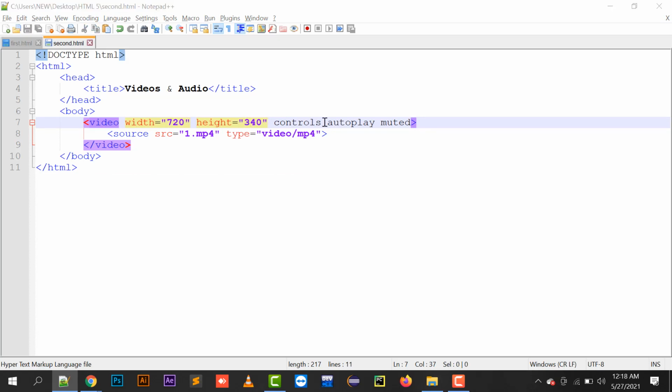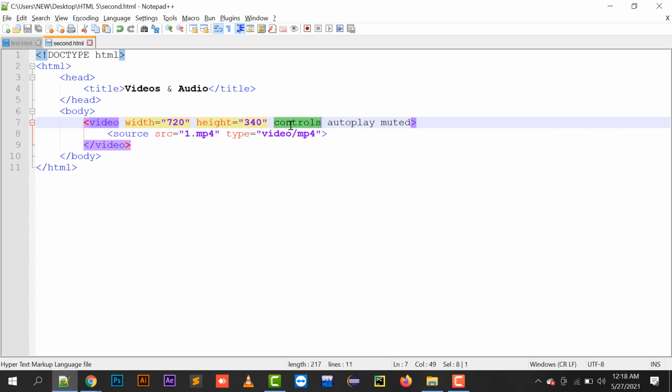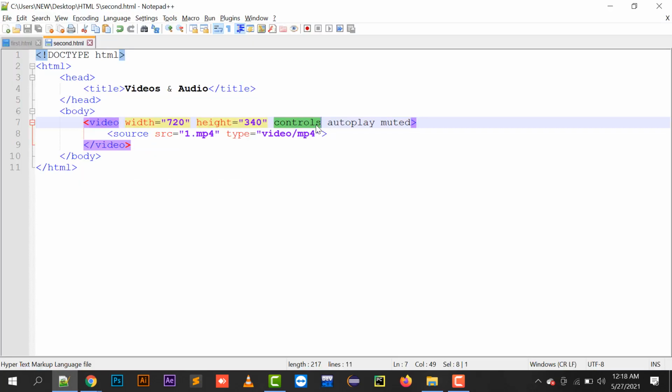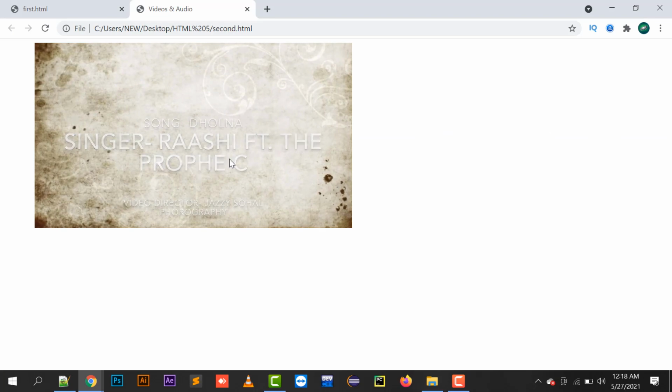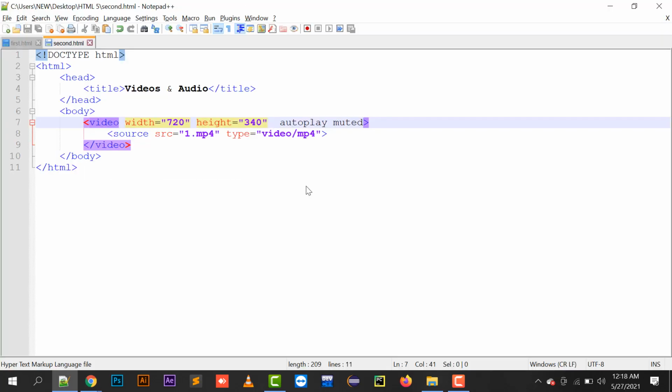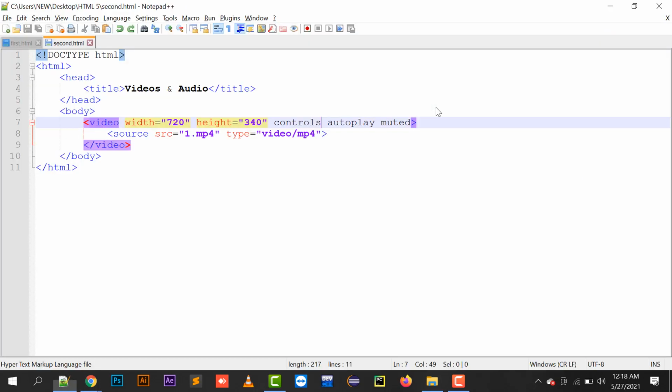And the height is 340. So these are the controls that are being displayed over here. If I don't write these controls, then it is going to display a simple video without its controls. So placing the controls property will help in displaying all the controls.